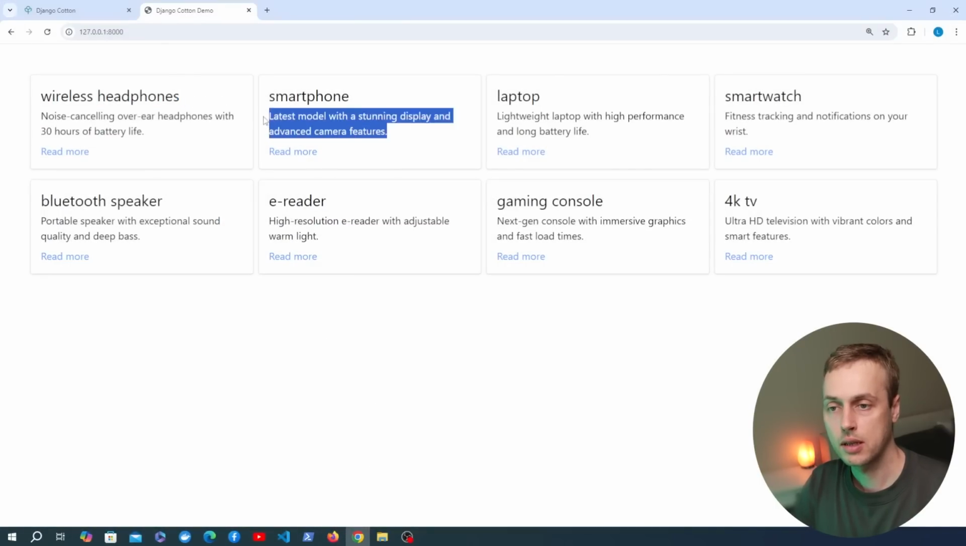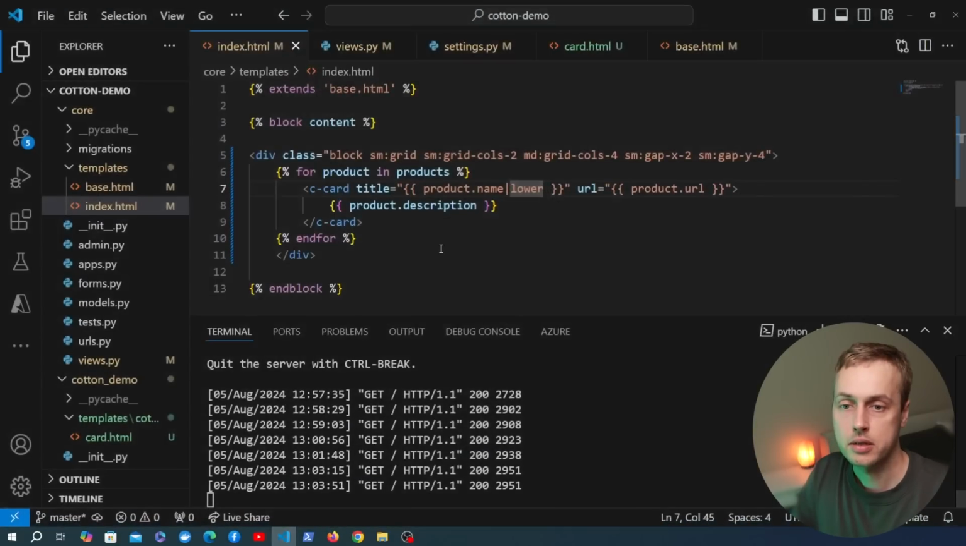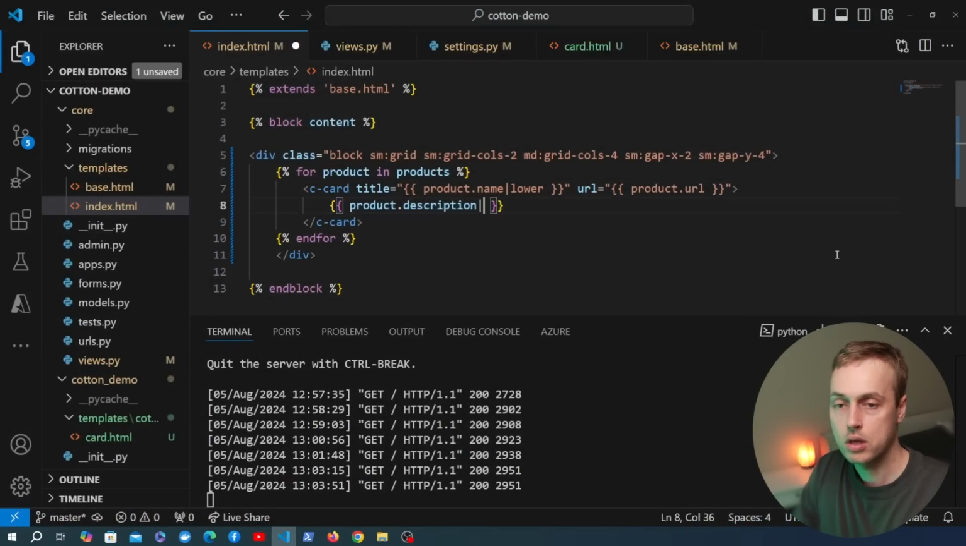And let's also imagine that the content we're passing in here for the description, we don't want that going above a certain number of characters. So here we have product.description. We can use the Django truncatechars template filter, and we can pass a number of characters to that.